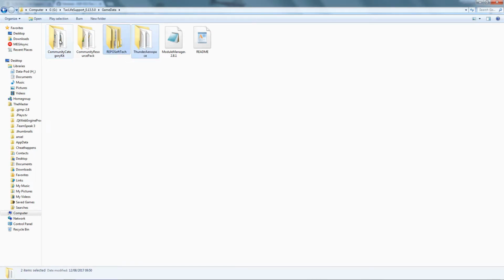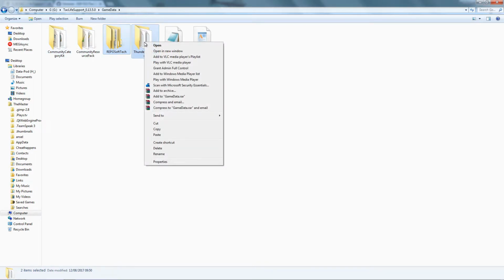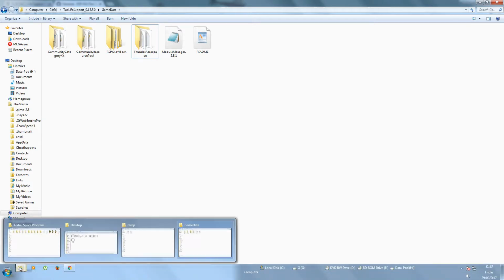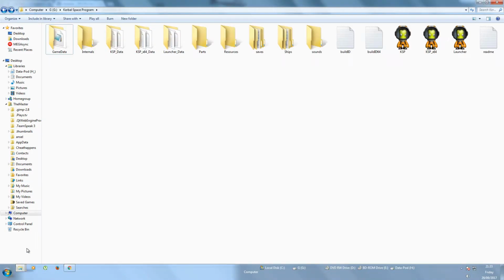We're going to go and find Community Resource Pack, and Community Category Kit by ourselves. We're going to get the latest version of that. So it's left click, onto copy. Now it's going to navigate back to the KSP root folder. Can't remember where it is. There we go.